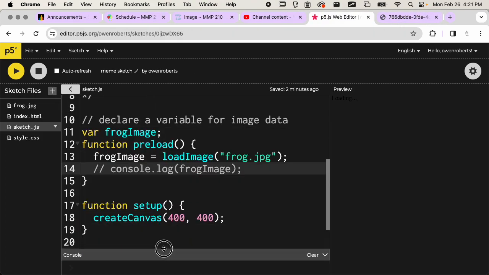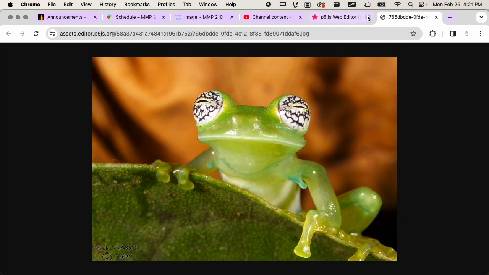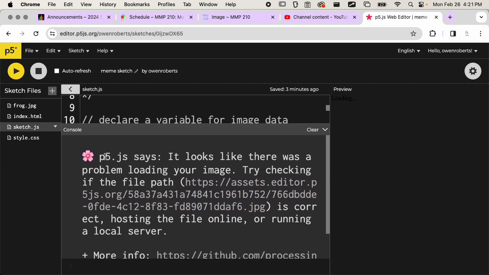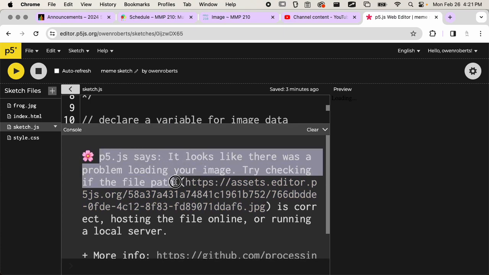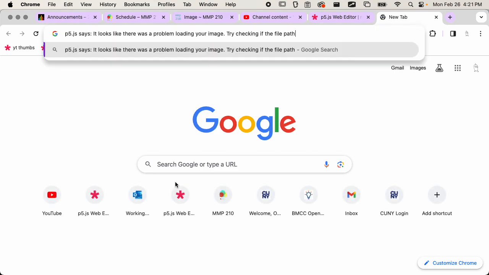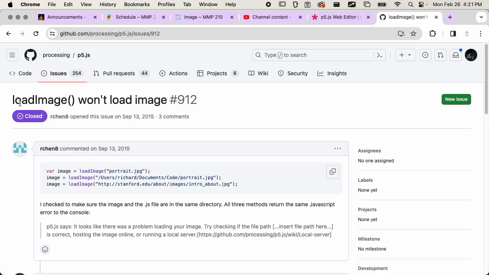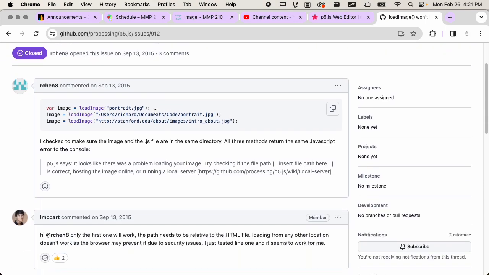We may have a little bit of an error in our sketch, but let's just Google this error and see if we can figure out what's happening. So p5 just says blah, blah, blah, blah. I'm just going to copy that part and paste it into Google. If you see something that looks like this, this is GitHub. This is a code publishing website where the code for p5 is published. So if people have problems with p5, they'll come here and say this thing doesn't work, and then the developers will say why.